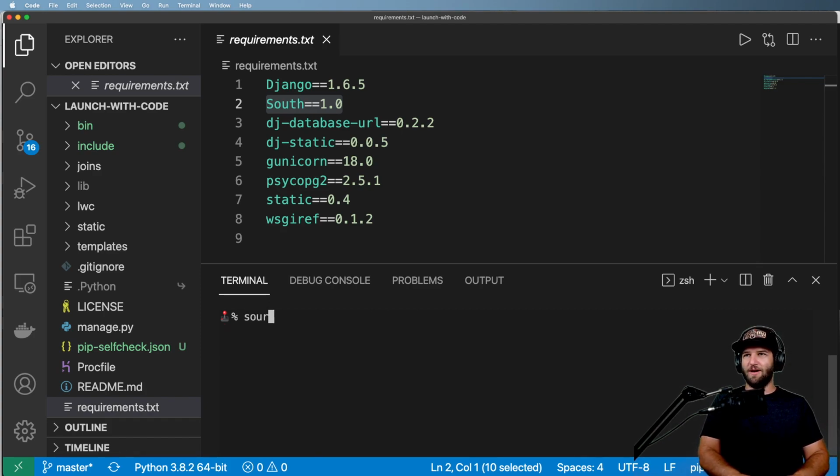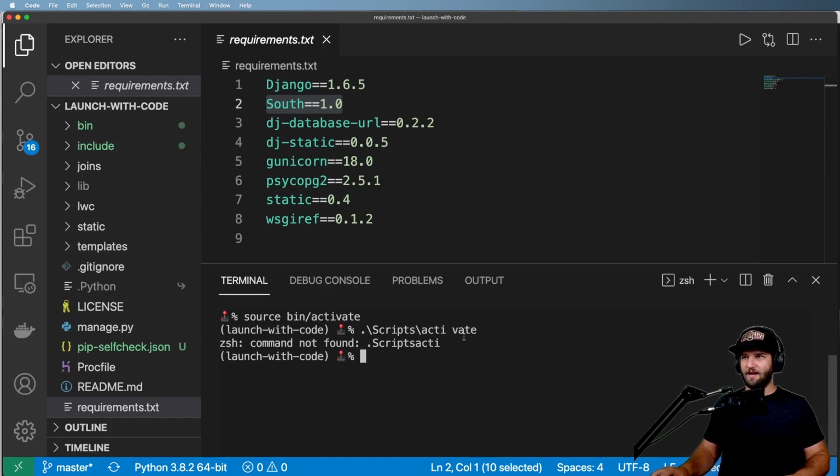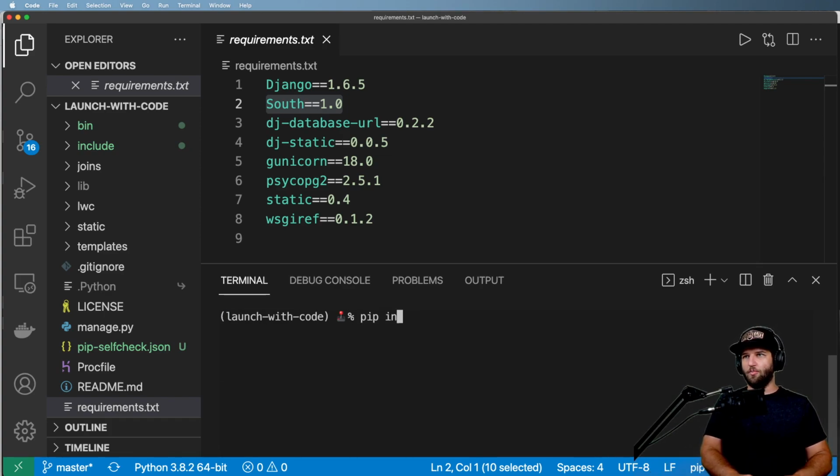Let's go ahead and activate our virtual environment. If you're on Mac or Linux, it's going to be source bin/activate. If you're on Windows, it's Scripts/activate, spelled correctly with no space there. That first one was for Mac or Linux, I should have said. Now I'm just going to run pip install -r requirements.txt.